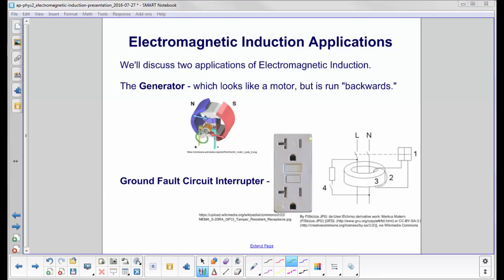We're now going to discuss two applications of induction. One is the generator, which looks exactly like the motor on the previous page, but it is run backwards, and we'll talk about that next. And then a ground fault circuit interrupter. And you'll see these in bathrooms, near sinks in kitchens. It's a much safer way to deliver electricity to your appliances that run the risk of being hit by water or short circuiting.